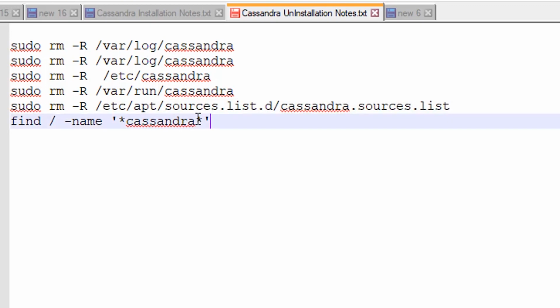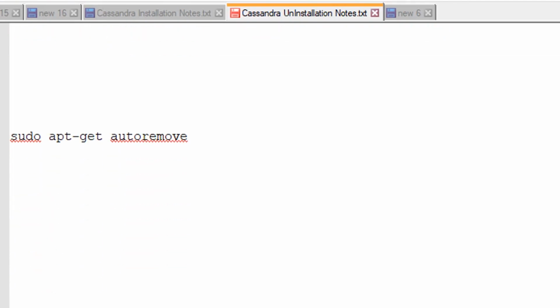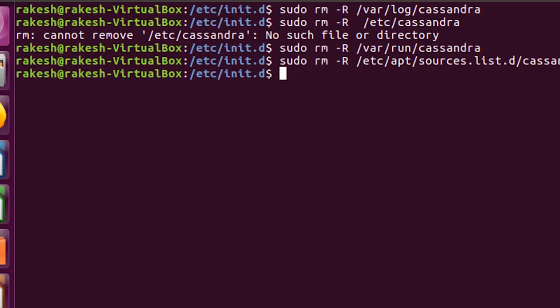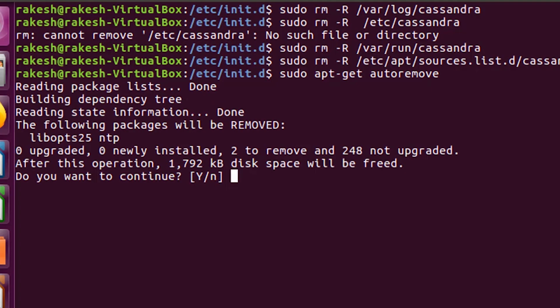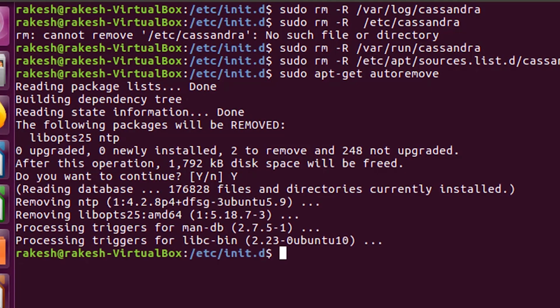After that you need to find any Cassandra files from the root directory, and if you find any Cassandra file, then you can remove it. And at last you need to run this command. Let me run it. What this command will do is clean up whatever unnecessary things are there. So it will just clean up. Over here it is asking Y, so you can enter Y.